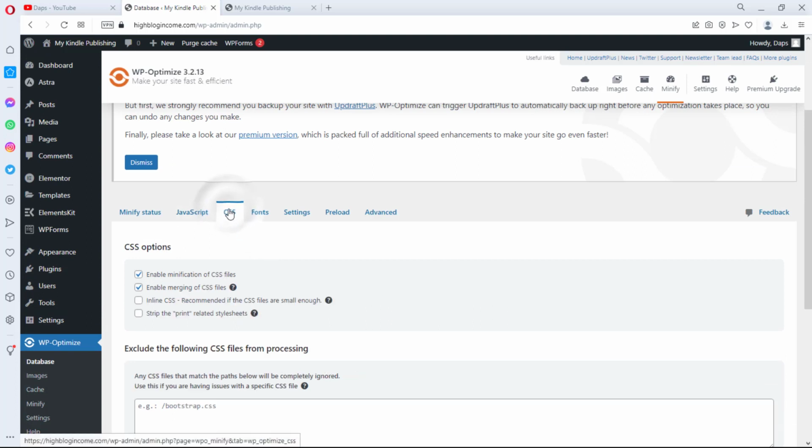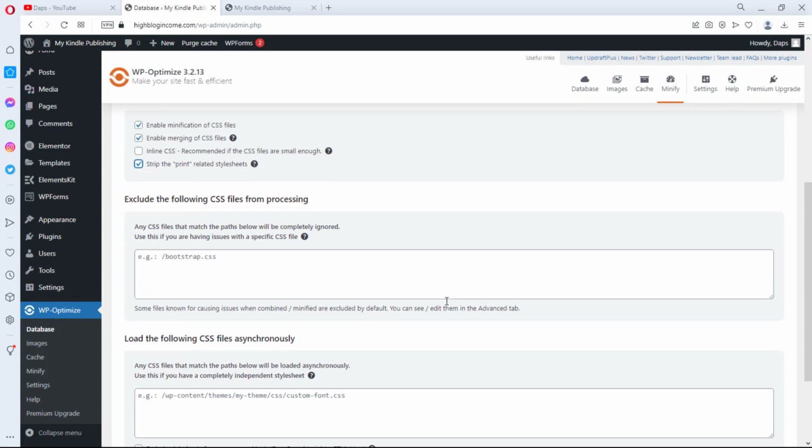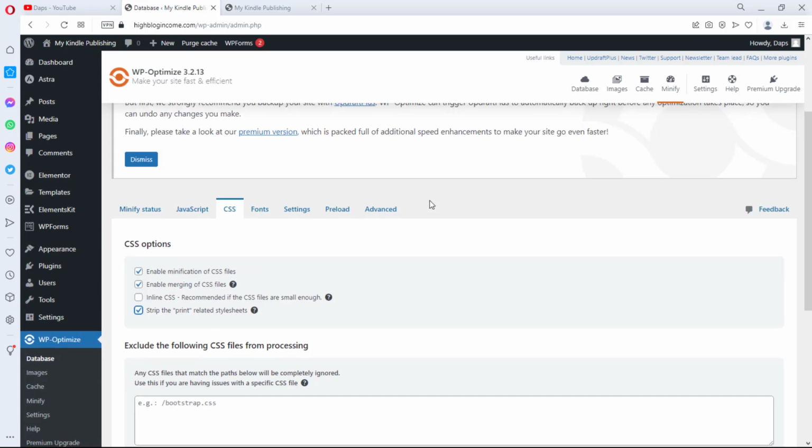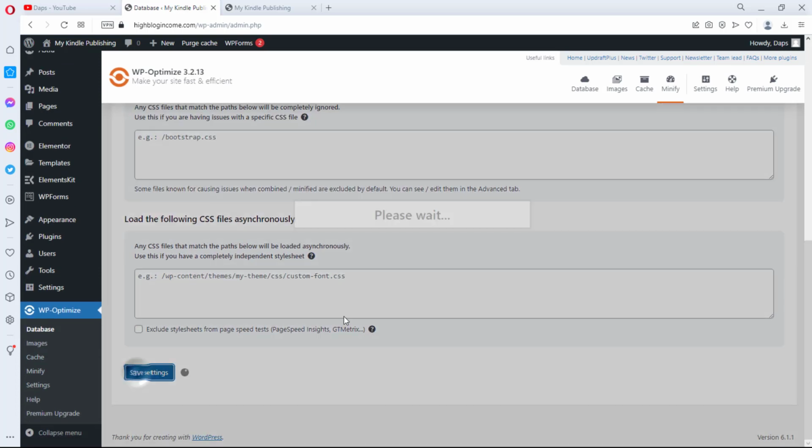And the same thing again for our CSS. You want to enable minification of CSS. You should never inline CSS, this would complicate things for you. I like to strip print-related style sheets. It doesn't do much, but it could do a little, so I love to do that. You can also exclude some CSS files from processing. If you don't know much about CSS, don't bother yourself, just leave things as they are, and then you can hit your save changes button.